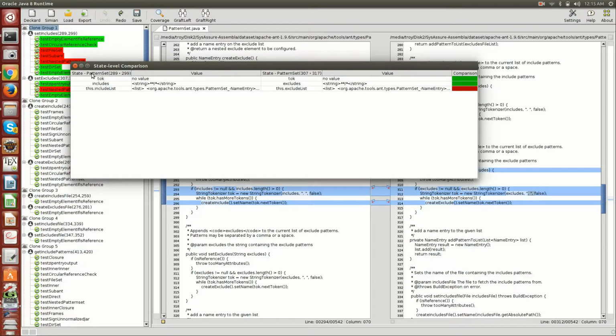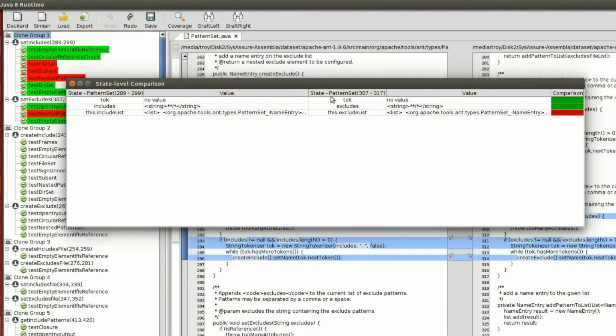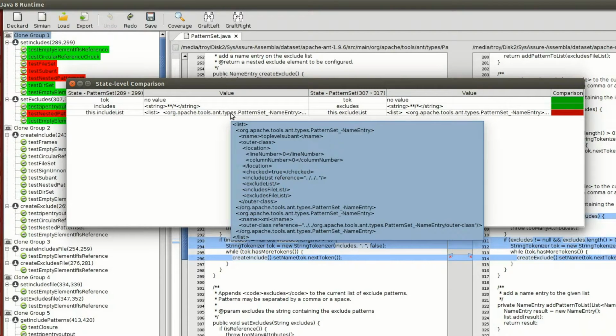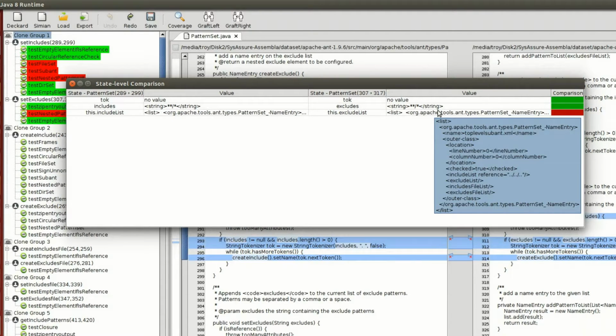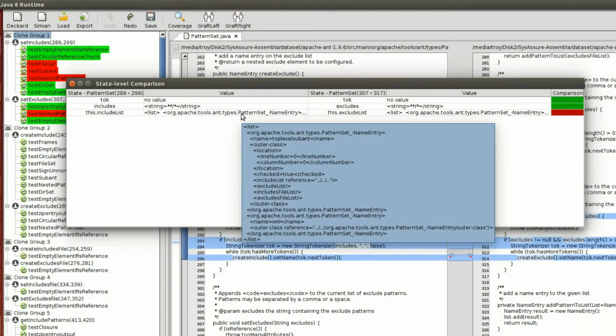Now let's look at the state level comparison result. The state level comparison contrasts the internal state values of code clones. The first and the third columns show the names of corresponding variables, and the second and fourth columns show the variable values in the XML format. A user can view the complete XML representation of an object by hovering the mouse over the cell.